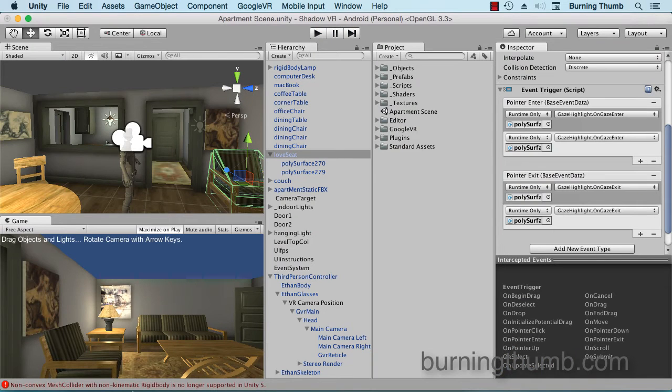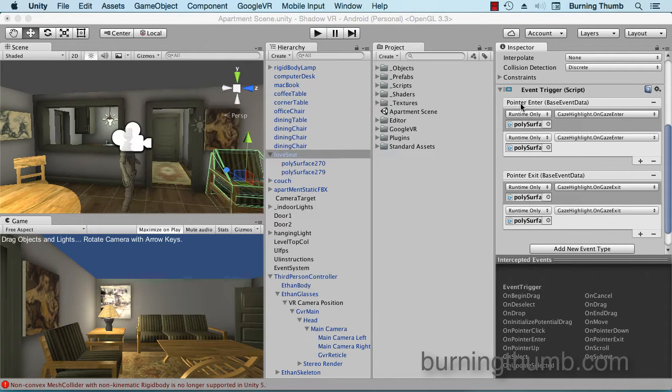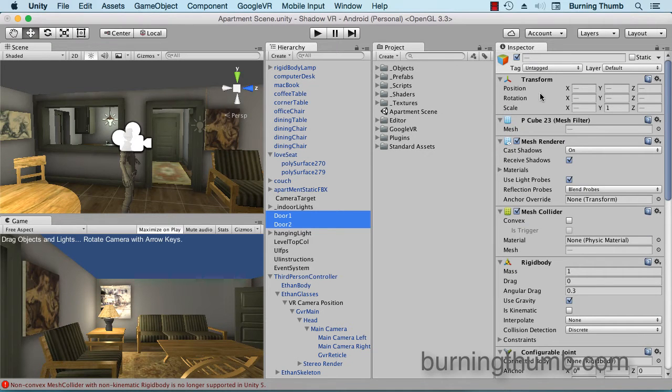I just noticed there's a couple of console messages down here, and these actually have to do with the doors. We could fix this, but again, it's not all that important. So if you just find the doors in your scene, you can disable those doors. We don't need them enabled. And that will get rid of these console messages.